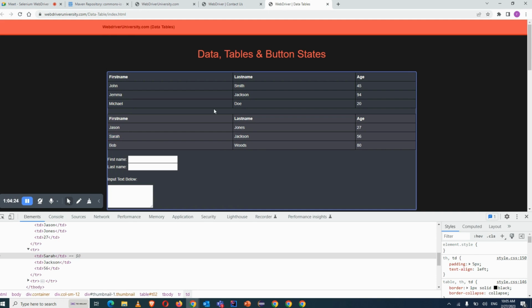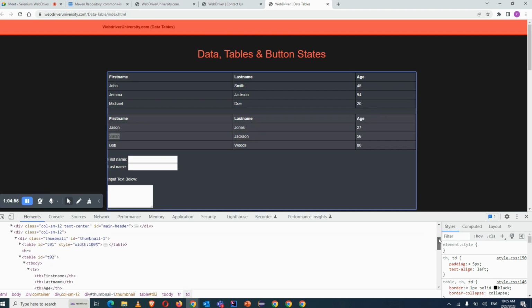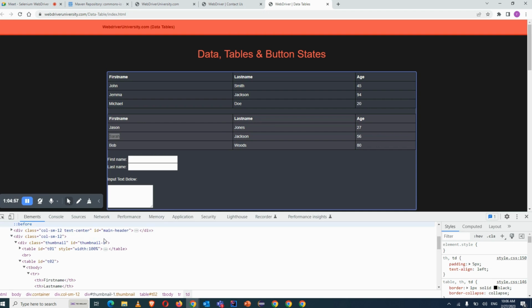It is not necessary that this table will always have the same value, because it's a dynamic table and values will change according to new registrations or new visitors on the website. So Sarah will not stay the same, but we have to write the XPath in such a way that if tomorrow another value comes here, we should still be able to verify the second value in our table. Such scenarios will come up. So how can you do that?